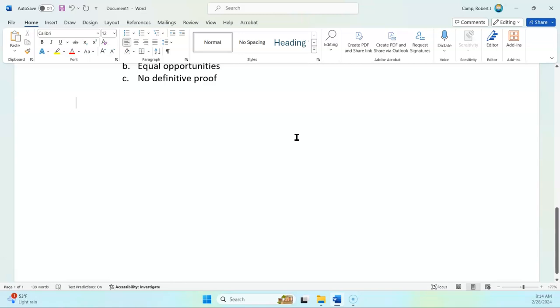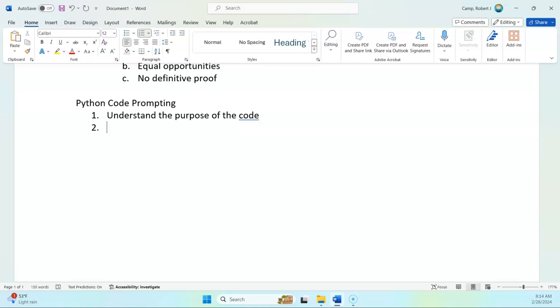And just a quick review, since it's been a while since we've done Python code in the class, what do we do? So Python code prompting. Step one, we want to understand the purpose of the code. Step two, we're going to have descriptive inputs and outputs. Step three, we're going to choose the right style. And this is all our pre-work. So 1 through 3 is what we're going to do before we do anything with ChatGPT. Step 4 is write the prompt. And then step 5 is test and optimize our code.